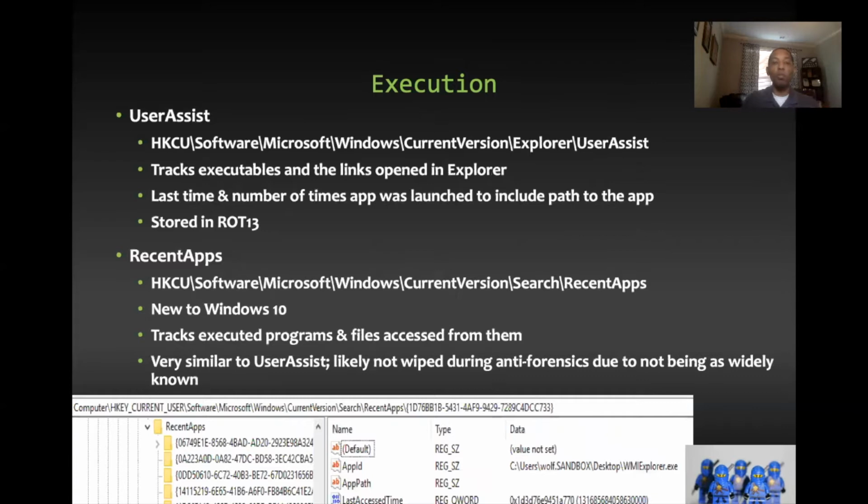Okay, we also have User Assist. User Assist is going to track executables that were open in Windows Explorer. So think of the File Explorer window, if you will. We get last time, number of times that the application was launched. This data is stored in ROT13, so we need to be able to develop something very quickly to make sense of it, or we can use some third-party tool that would do it for us.